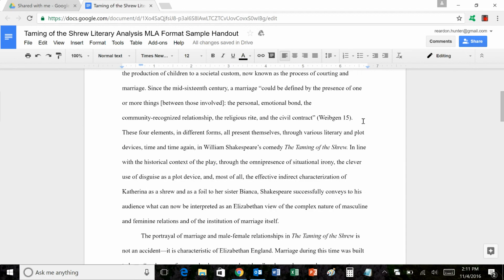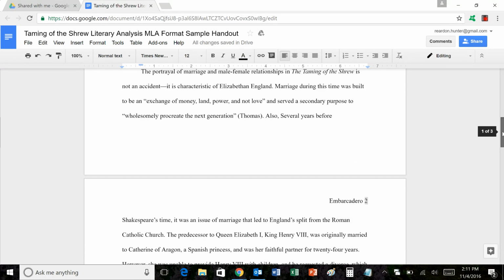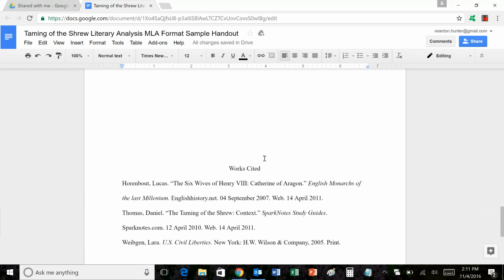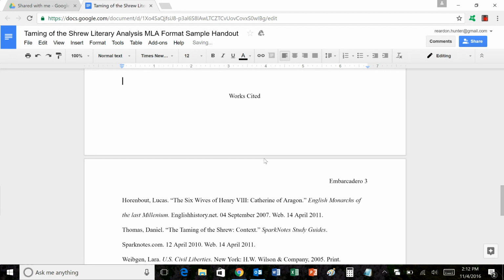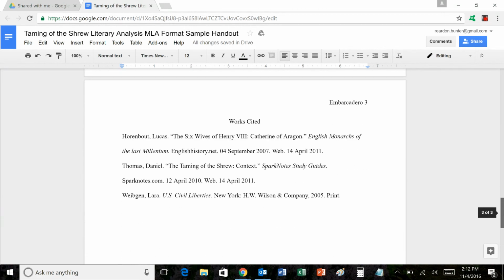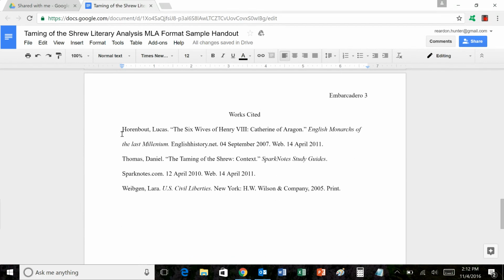All right, 13, works cited. We are going to go down to works cited here. So the works cited should be on its own page, and it should start at the very beginning of that page. So I just had to move it up a little bit. I am looking at the works cited page here.